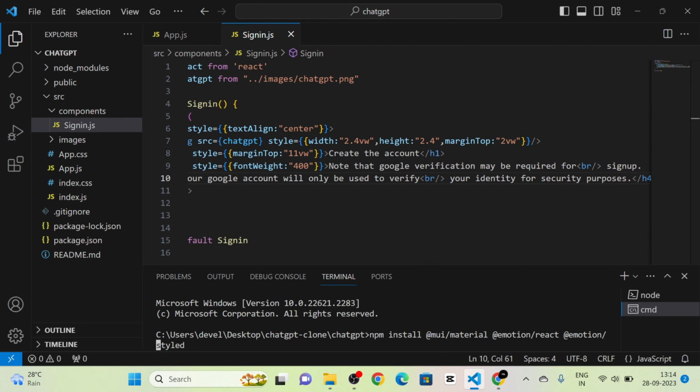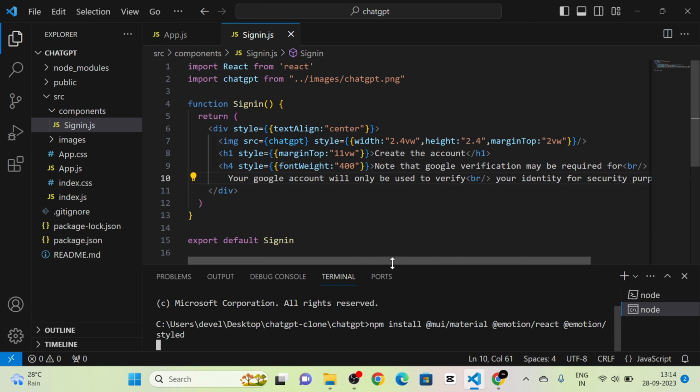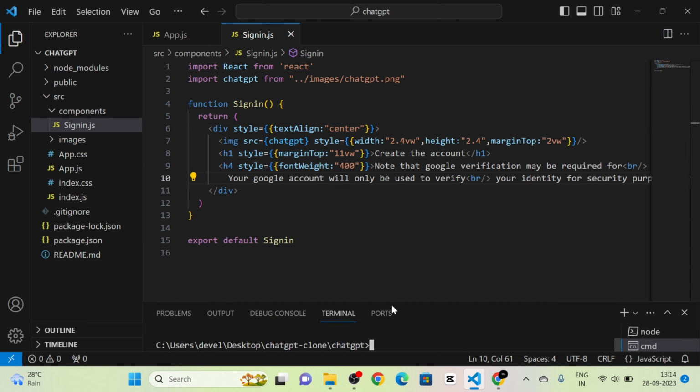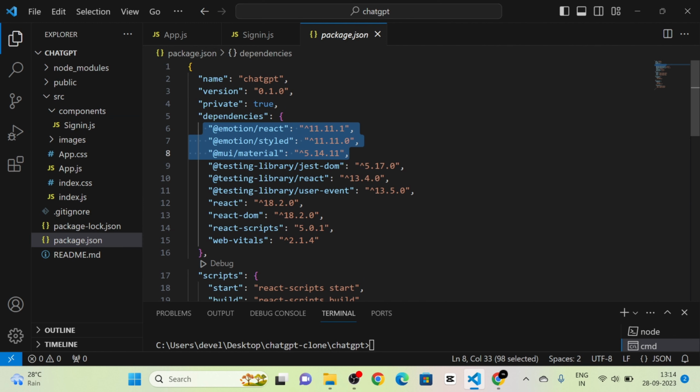So now Material UI will be installed into our project. Okay, so Material UI has been installed into our project. So we can see that in the package.json. So here you can see that we have installed the Material UI.